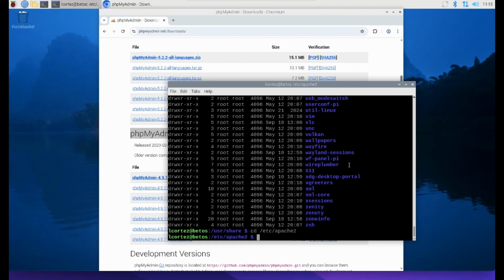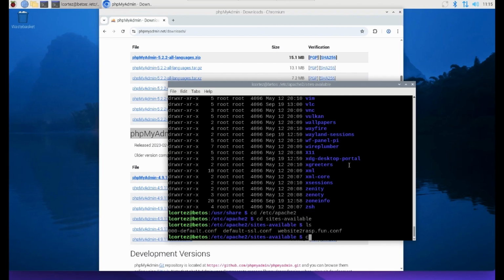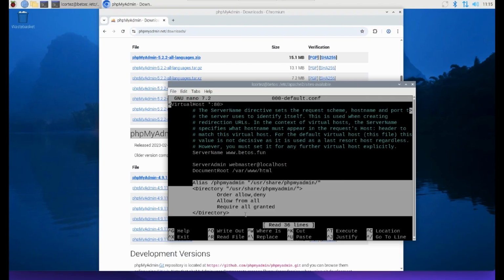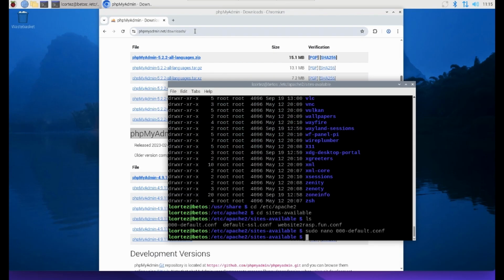So the file for modifying or adding this section is the default 00-default.conf file. So we open it, and here it is. That's the part that we have to add. That's the section that we add.